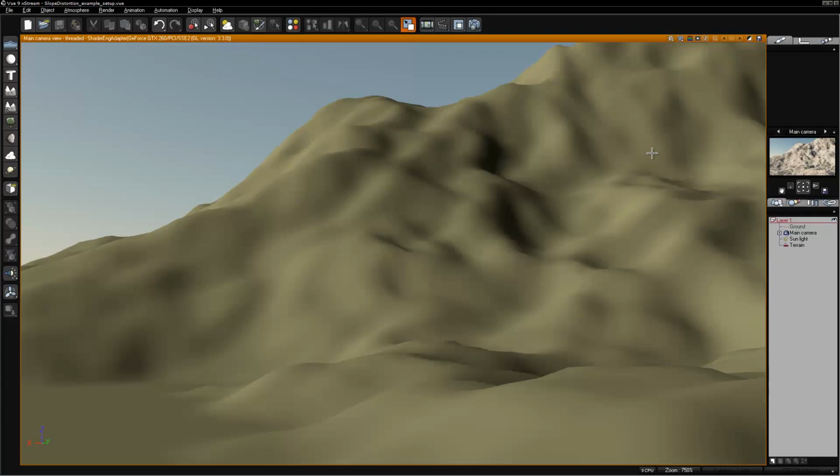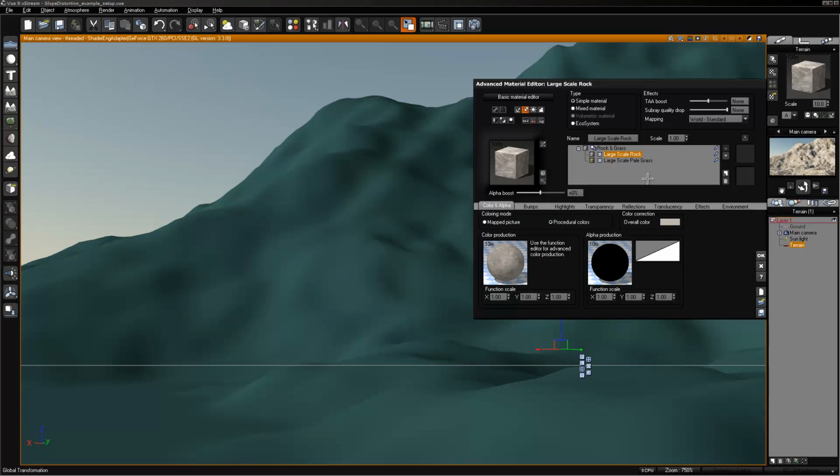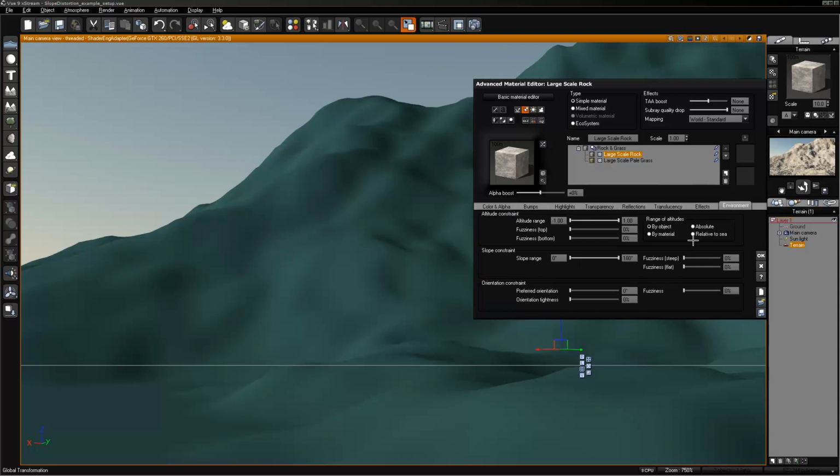I'm now going to be showing you what we can do to modify influence of environment for controlling materials using the slope distortion. I have a scene here with just a standard terrain and two material layers on it using the large-scale rock and the large-scale pale grass. The rock being the layer on top of that, and under the environment I have just all of the options set to the max amount, and that's really the only change I made. So in other words, we're at a full slope range and no fuzziness options.